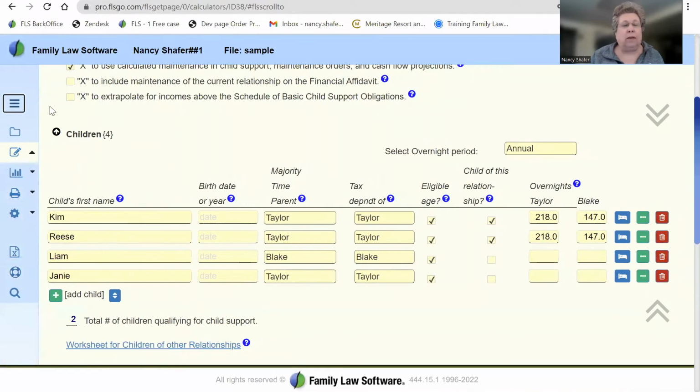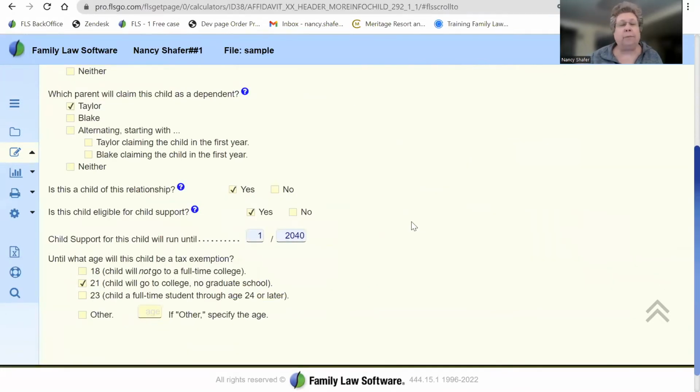Now, the next section. One other thing, when you are putting in the information, anytime you see this green box with the 3 dots, that's more info. And as you're putting in data, there will be places to put in more info, which is a fine tuning of the information that you're entering. So for example, if we say the parent will claim the child as a dependent, they're going to alternate. We can also say which year the parent starts with.